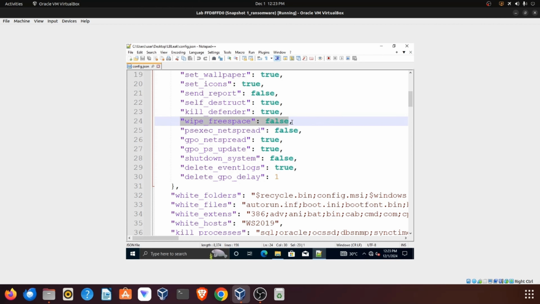Then we have wipe free space false. Now, this means that the ransomware will not overwrite or erase the free space on the disk. This setting controls whether traces of deleted files in unused disk space are removed to hinder forensic recovery. So, in forensics, there's a concept known as file carving. So, if this particular setting is set to true, it will be difficult to recover any deleted file.